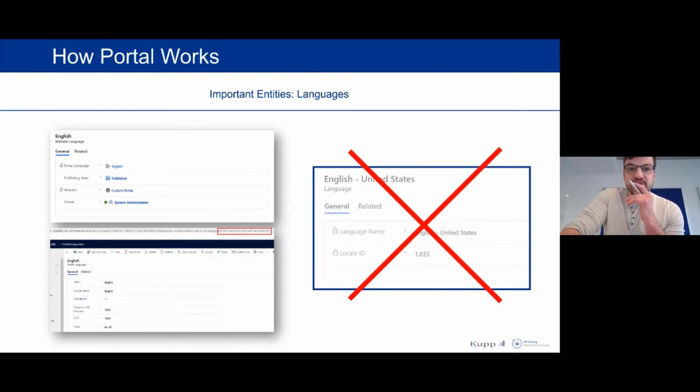And as I already mentioned, we have a few languages here. This could be confusing. It's called language, but it's not used for our use case here. So what we need is the website language and the portal language. Both are needed for that.